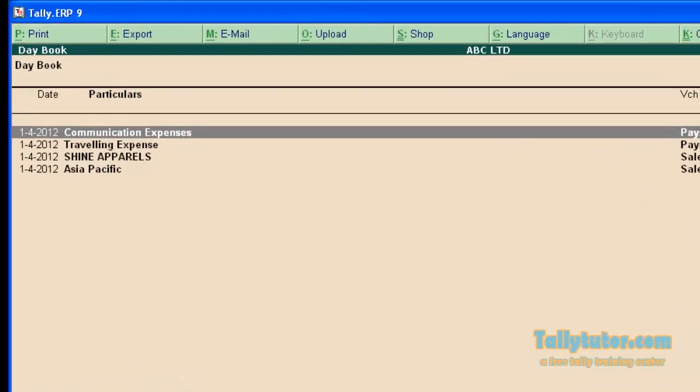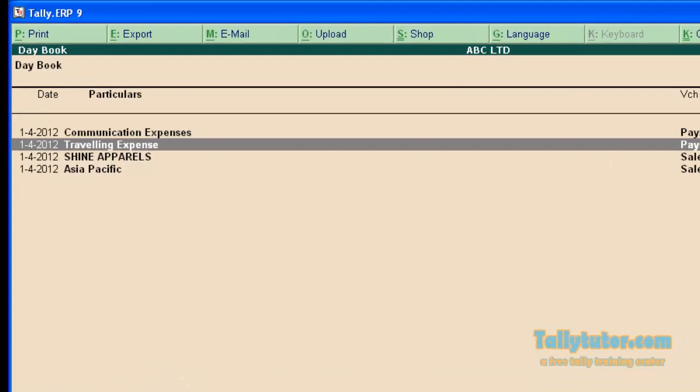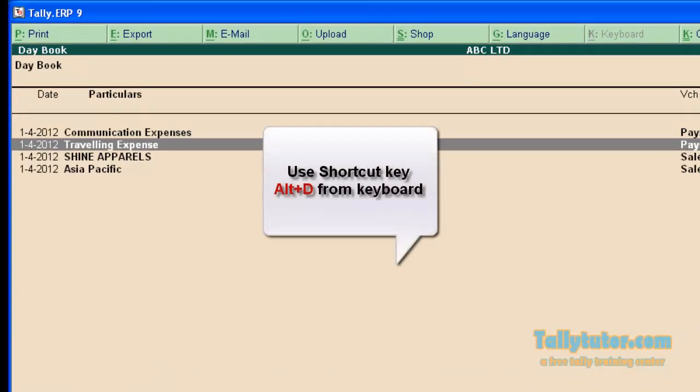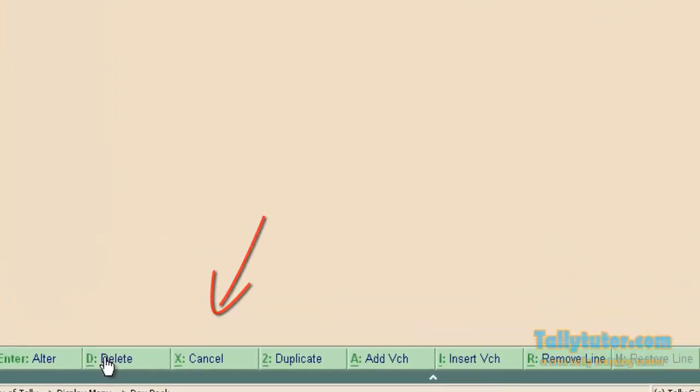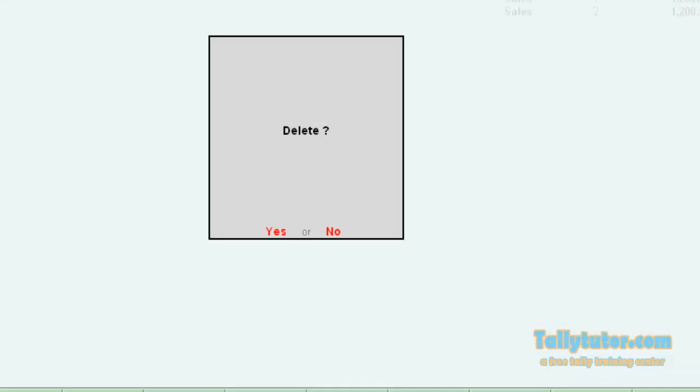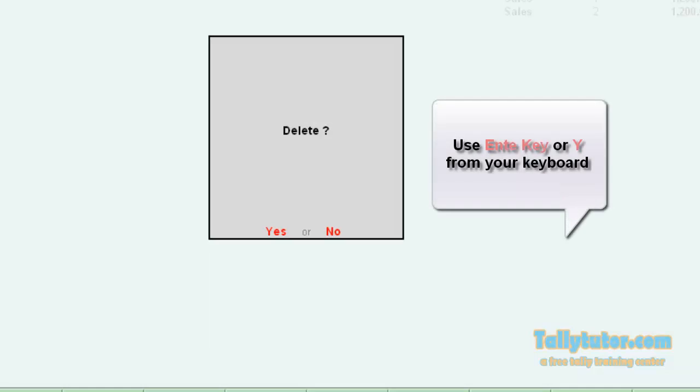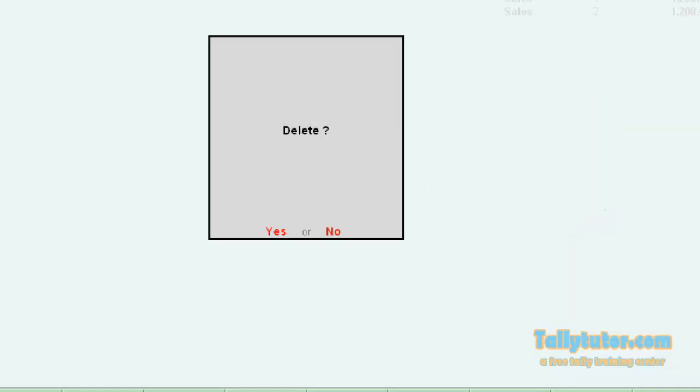Highlight the voucher to be deleted. Press Alt D from your keyboard, or you can use delete button in the bottom. Press Enter or Y from your keyboard to confirm deletion.